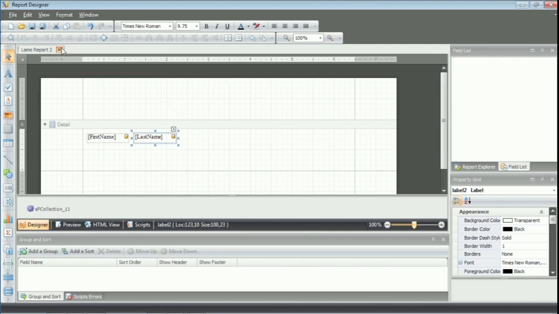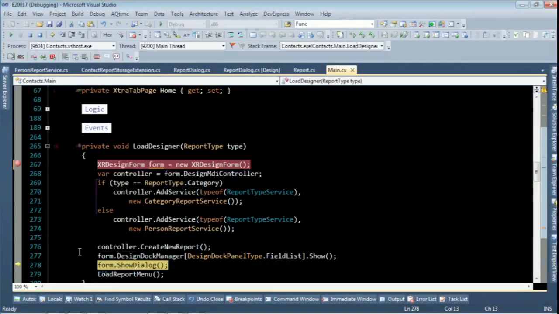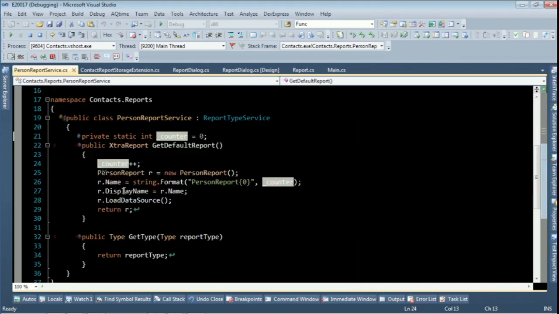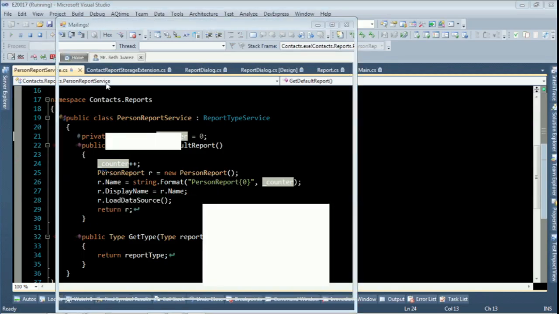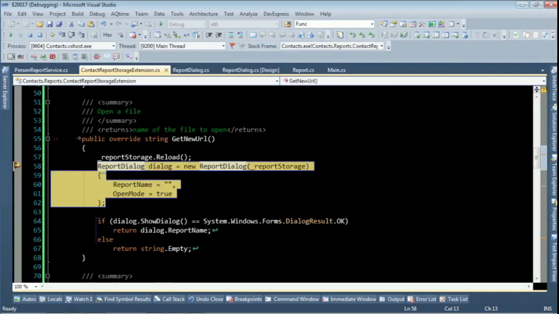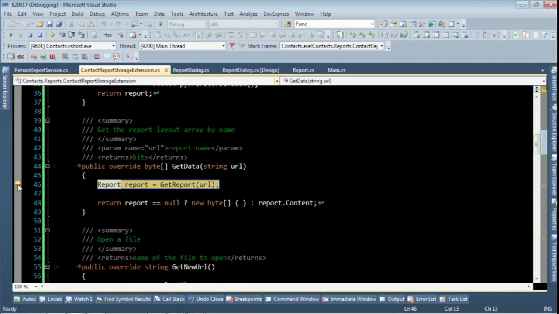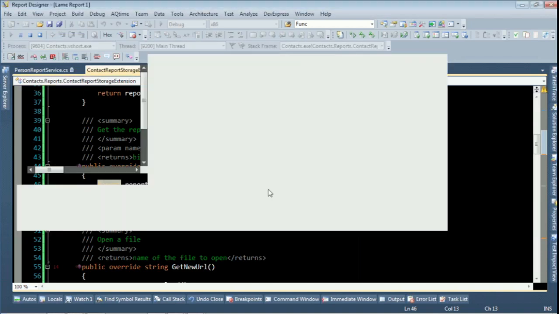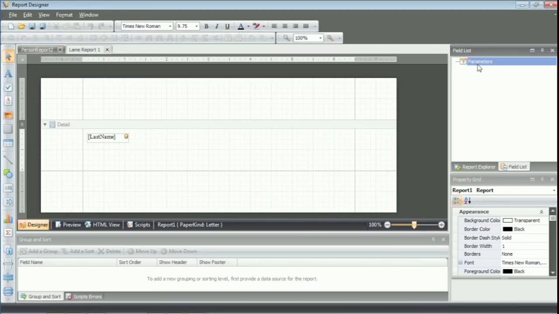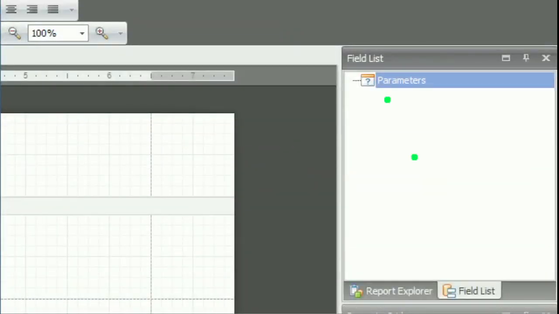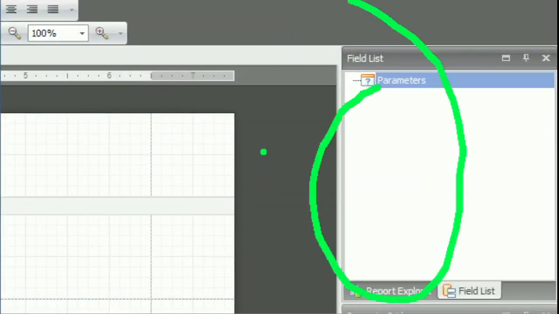Okay, now let's do something a little tricky because I want to show you something that looks wrong. When I go to by person and load it up, one of the problems that you're going to see is, let's open this up. Let's open lame report 1. Okay, do you see a problem? Uh-oh, how do we fix this?